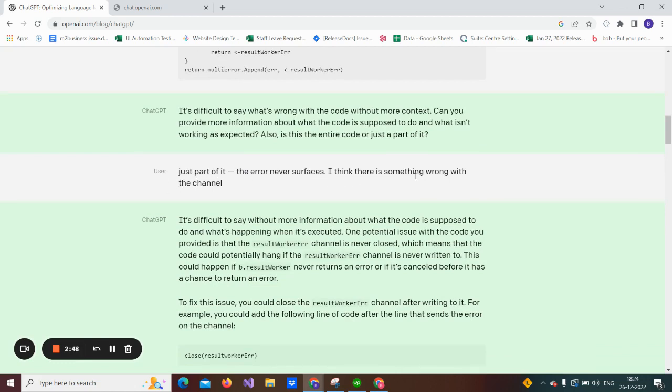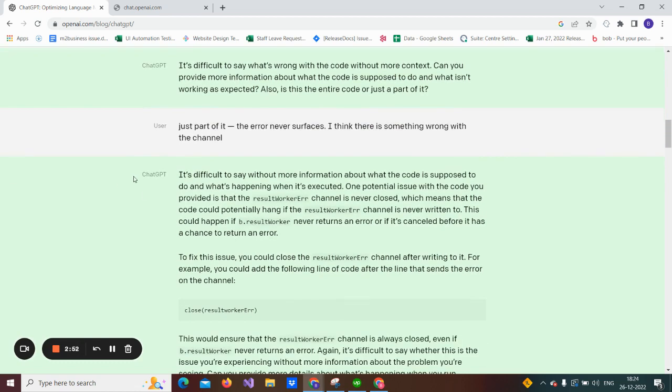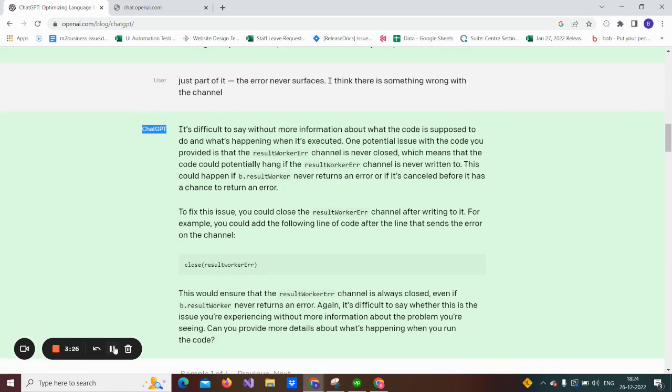The error never surfaces. I think there is something wrong with the channel. Again, ChatGPT says it's difficult to say without more information about what your code is supposed to do and what's happening when it is executed. One potential issue with the code you provided is the result worker error channel is never closed, which means that the code could potentially hang if the result worker channel is never written to. This could happen if b.resultWorkers never returns an error or it is cancelled before it has a chance to return an error. To fix this issue, you could close the result worker error channel after writing to it. For example, you could add the following lines of code after the line that sends the error on the channel. So you can see how ChatGPT is fixing the code.